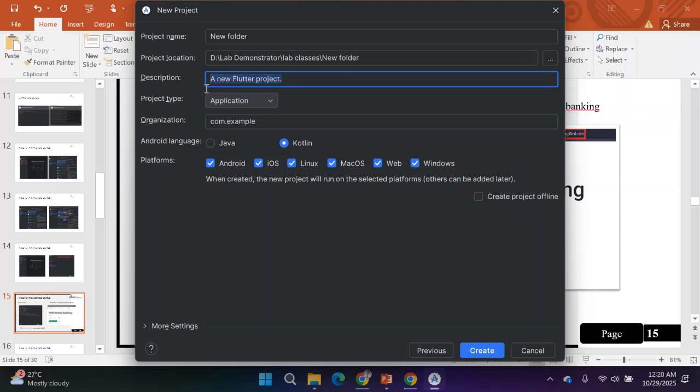Okay, this shows the new folder. You can add the description here. No need to change the Android language. It is Kotlin by default. You can select Java, but by default we are going with Kotlin.